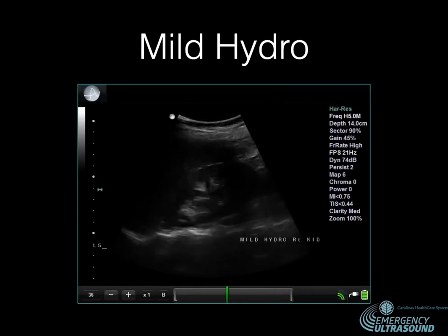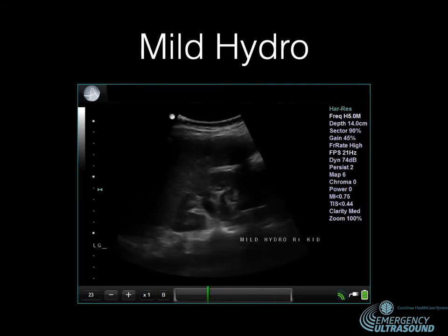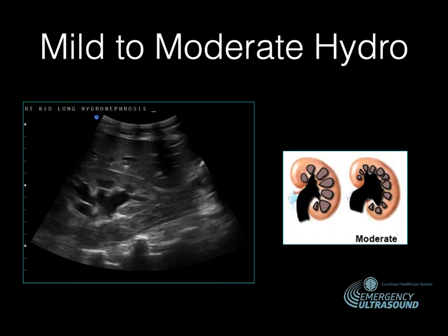This is another example of mild hydro. We are seeing dilation of the renal pelvis and starting to see dilation of the minor calyces. And then we're moving from mild to moderate hydronephrosis, you can see here. And so everything's a scale. Nothing always fits completely into mild, moderate. You can have mild to moderate grade 2 hydronephrosis. So now we're not really picturing the renal pelvis here, but we are seeing dilation of the minor calyces and starting to see dilation of the major calyces.